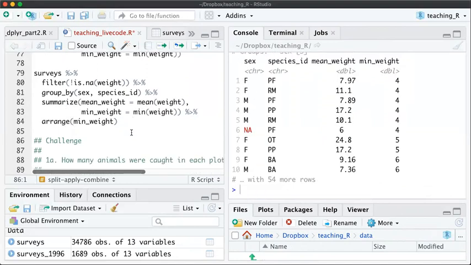So if I run this, what the arrange function did, tacked onto this, is take our minimum weight column and order it for us from smallest to biggest. If you wanted this in the other order, you can add another function in here called descending. So it's DESC, and then I put an open parenthesis before min weight.